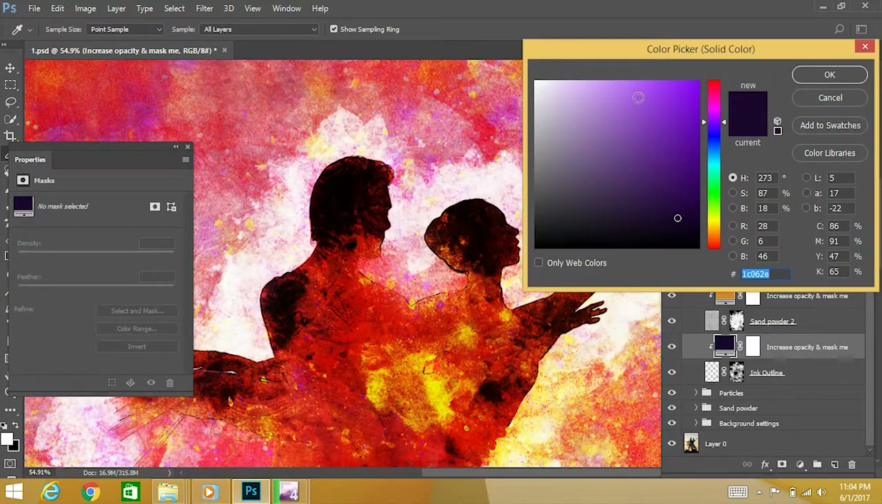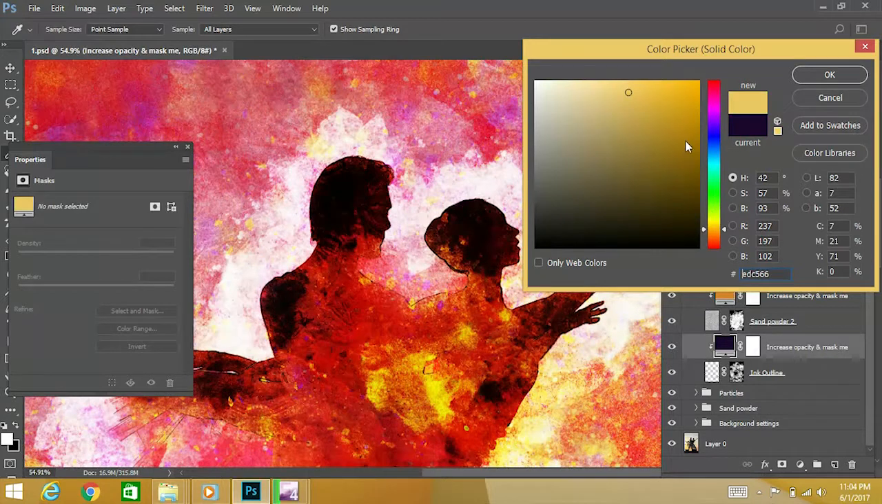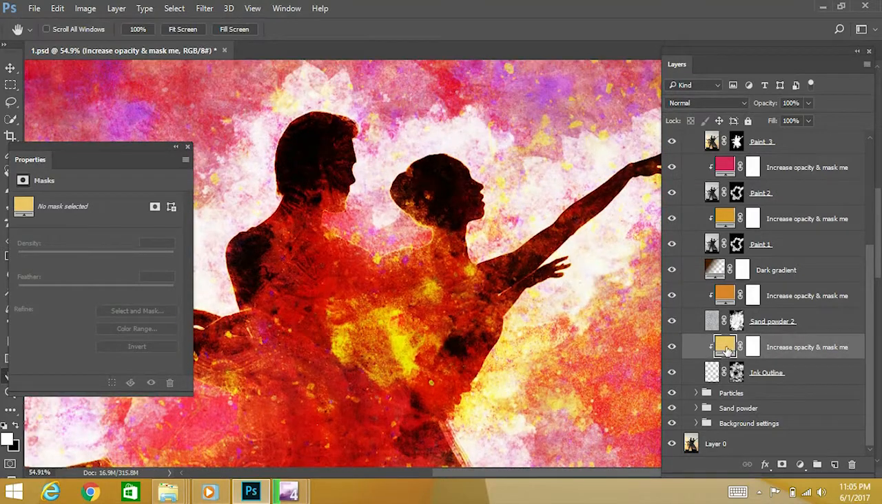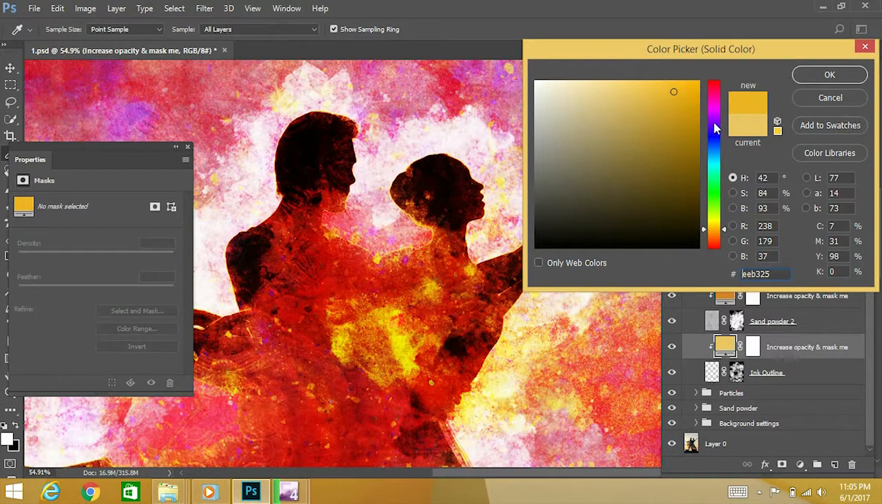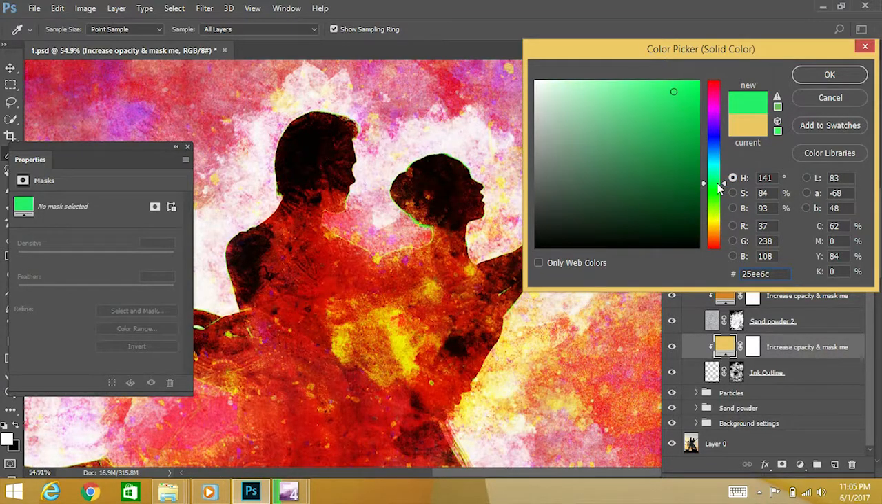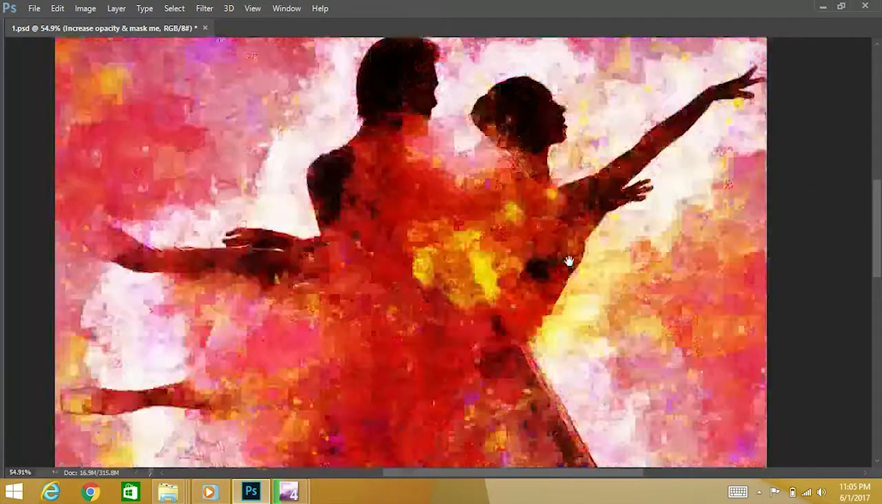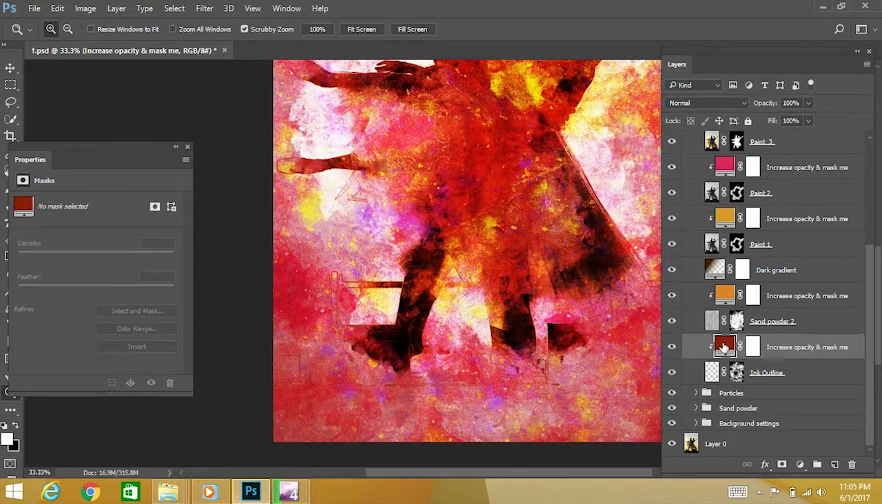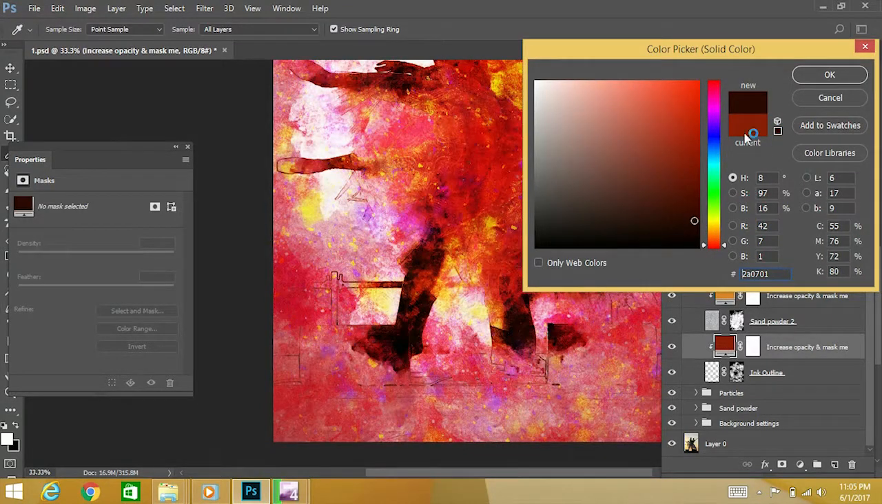We can also change the outline color. It is not visible right now because its opacity is 0. Let's increase it to 100. Now we can change the outline color to anything. We can change it to white, even to red, blue, green. Let's try this dark red color. See, we changed the outline color. Okay, give a little more dark color. Oh, fine.